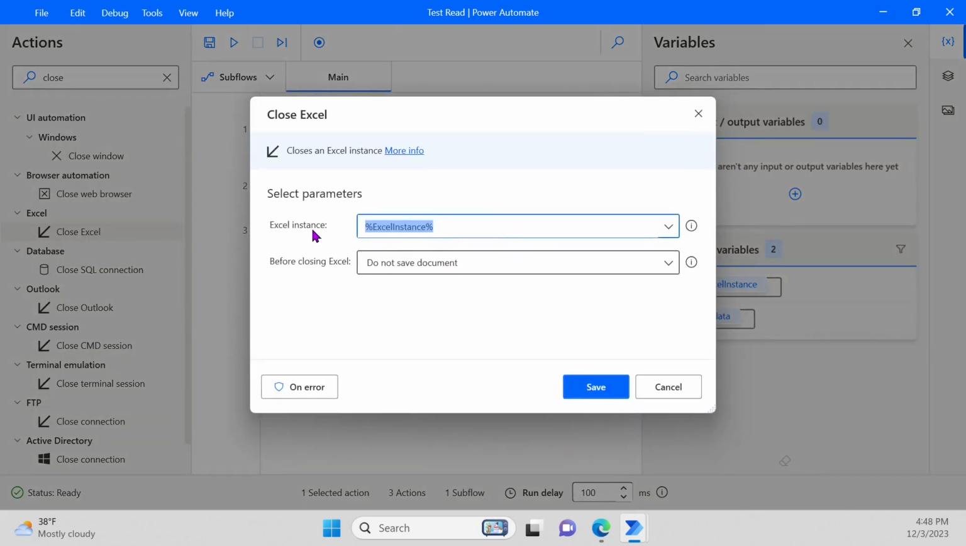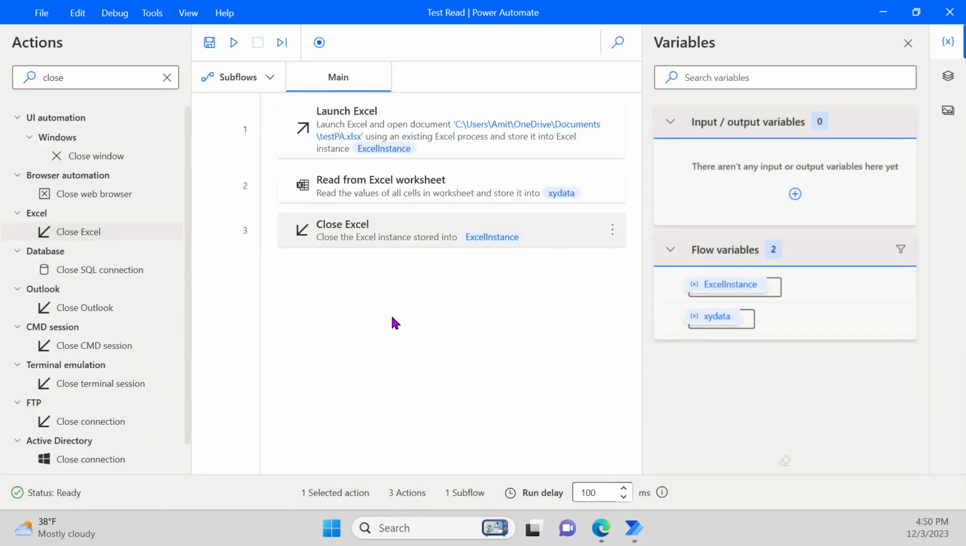So again, the same instant that we want to close, we do not want to save the Excel file, so click save here. All right, so now we have open Excel, read the table, close Excel. Now all we have to do is loop this Excel data one row at a time.